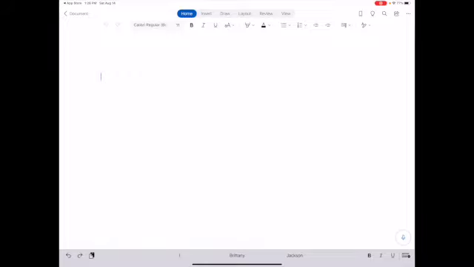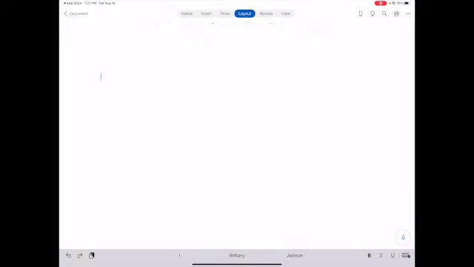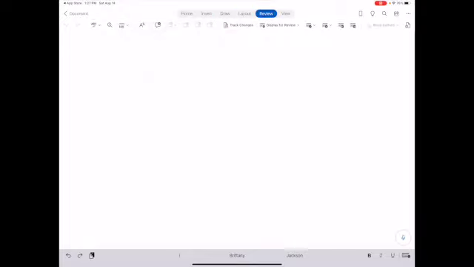So here you can see it's similar to your setup if you would have it on your desktop or laptop computer. You've got the home button at the top. You've got the insert button, which allows you to insert pages and tables and photos and equations and all of that. You can draw in your Word document if you wanted to. You could choose layout. So you can change your margins if you need to, 2-inch margins or anything like that. You can click review and you can click view.